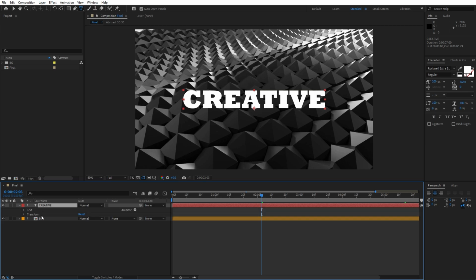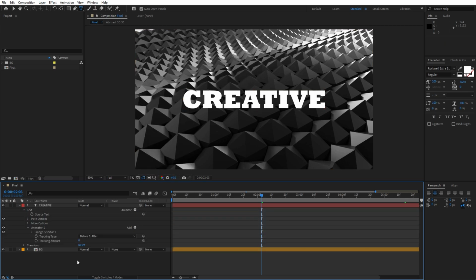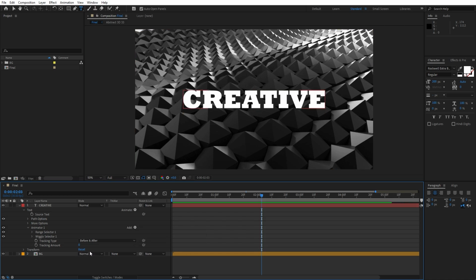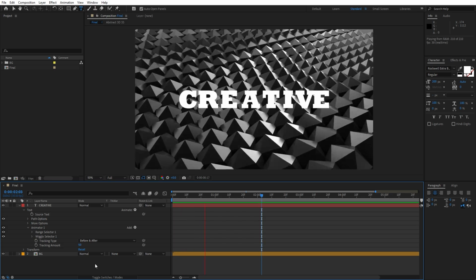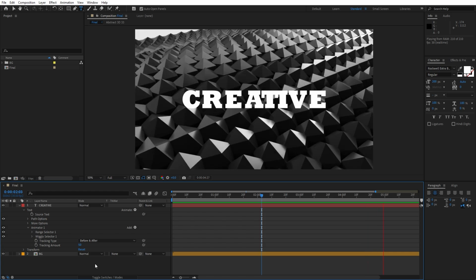Open up this little triangle, go on animate, and I will find tracking. And for the next step, go here on add. Just do not go on animate, go here on this option and find selector and check this option wiggly. And also for the final step, let's change the tracking amount. Let's go to around 30 or 40, depends on your text size, maybe to around 50. And now when we hit 0, we have already created this cool looking creative animation.